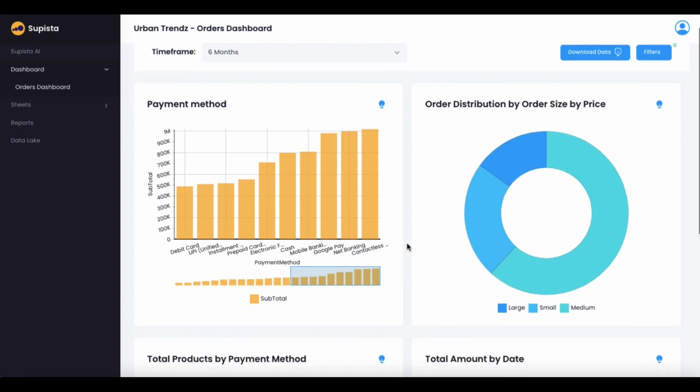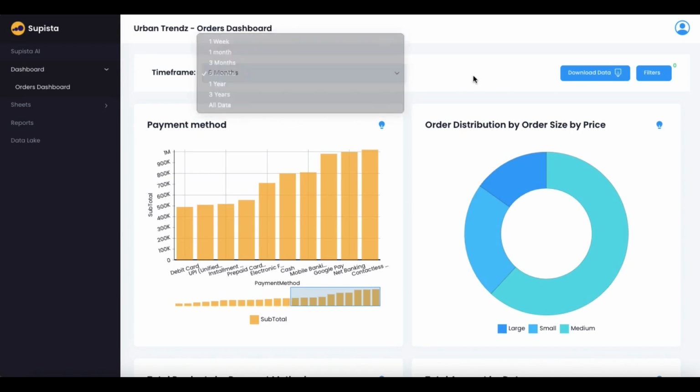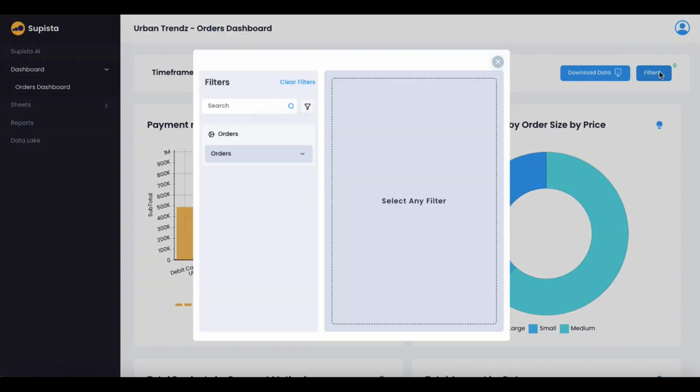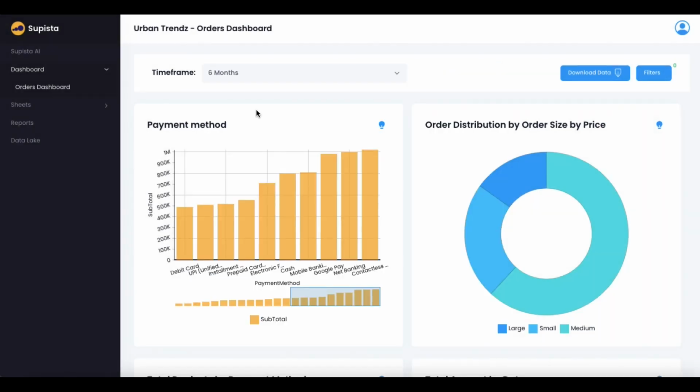In the dashboard, you can set the time frame and also add filters that you want. However, if you want to update the chart settings, you can go to their respective sheets and edit it there. Once you have edited any chart, it will be updated in all the dashboards using it.